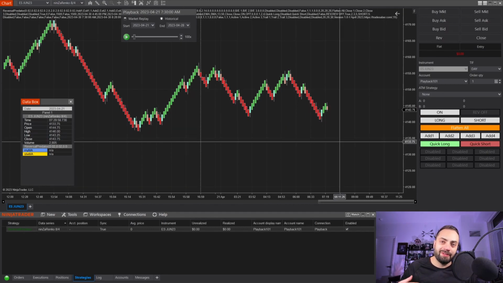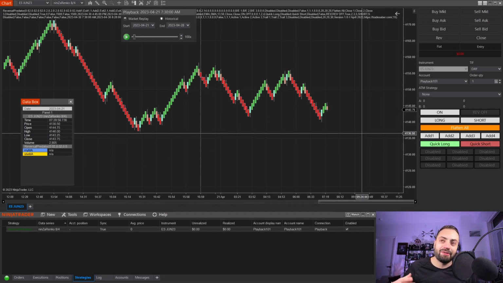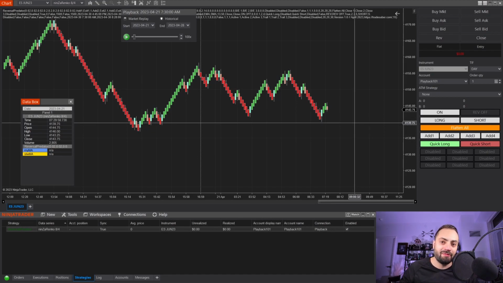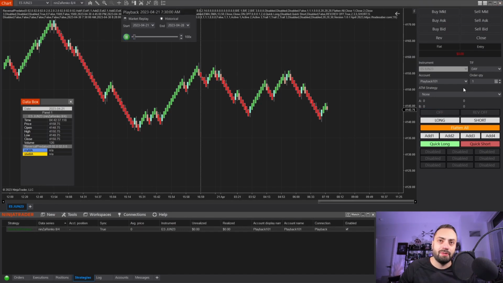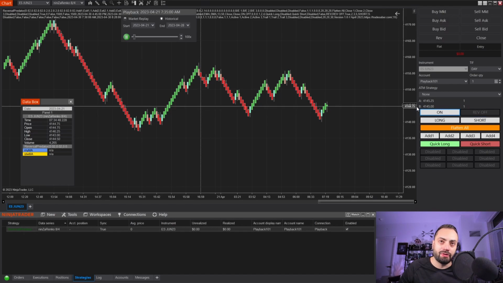Okay, so now let's go through the buttons and their functions and how you can use them for your own trading. So first, you have an on and off switch. And what this does is if you're just sitting idle watching charts and don't want to enter any trades, just toggle this off and it's going to skip all the possible trades. So I'm going to hit play here and we'll toggle this back on.